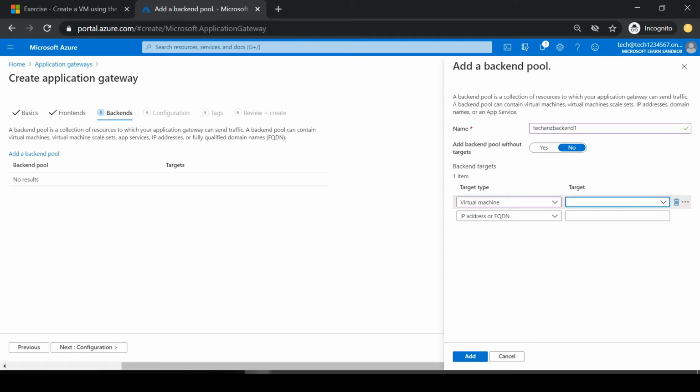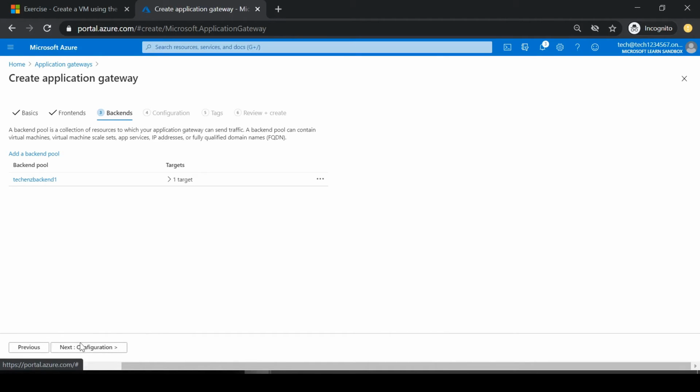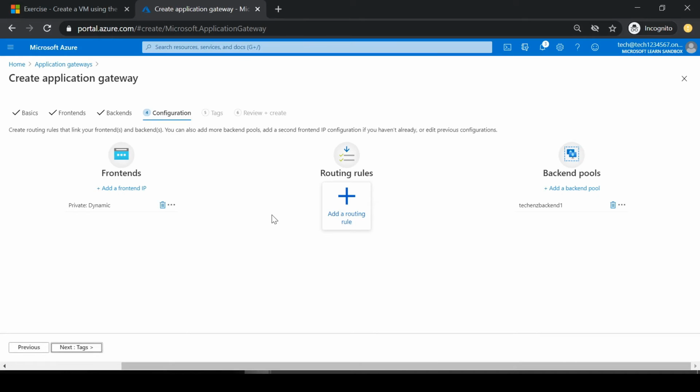So here we can mention the name, and my backend pool will be a virtual machine. So virtual machine, and mention the virtual machine, or maybe IP address. You can define IP address as well. Click on add. Now click on configuration. See, that's what I was talking about. There are front end IPs. This is it. There is my backend pool.